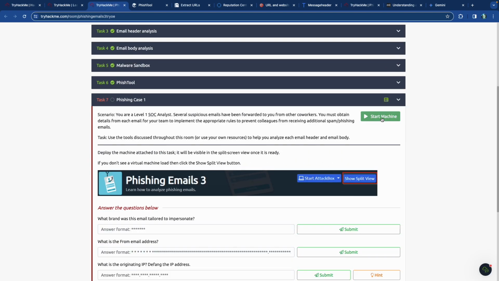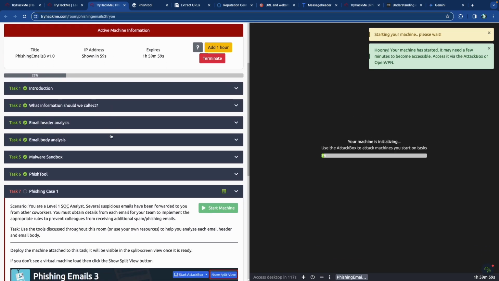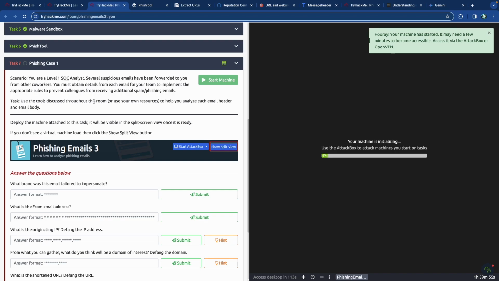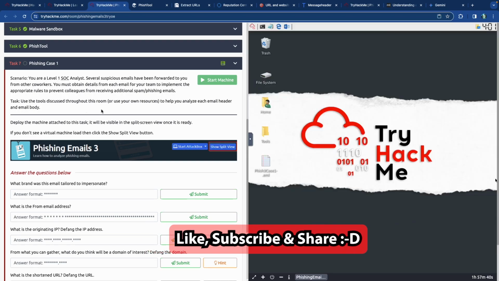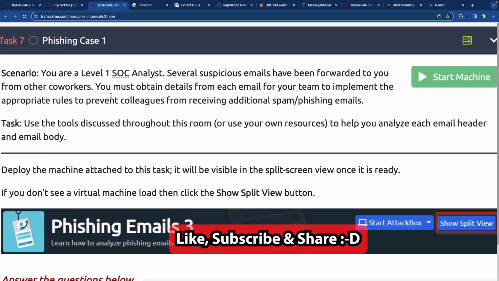Okay, so now moving on from PhishTool to our first actual phishing case study. It requires us to start our machine and let that load. So I'm going to let that load and we will come back to our first phishing case. All right, so here we go. Scenario. We are a level 1 SOC analyst.